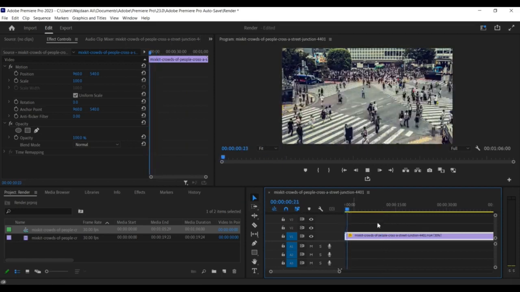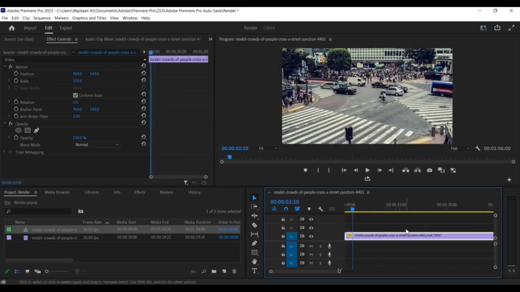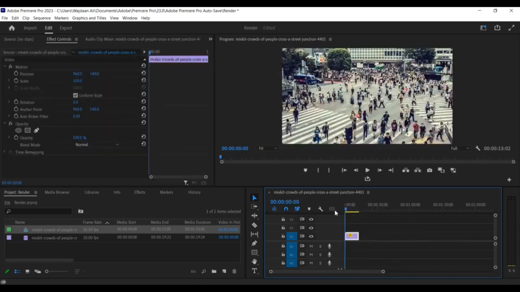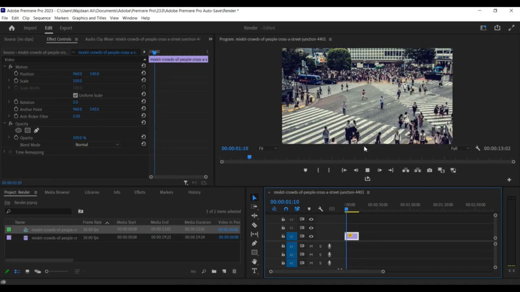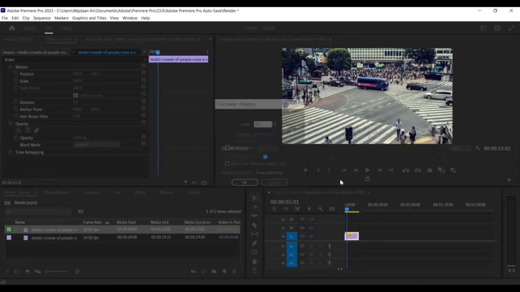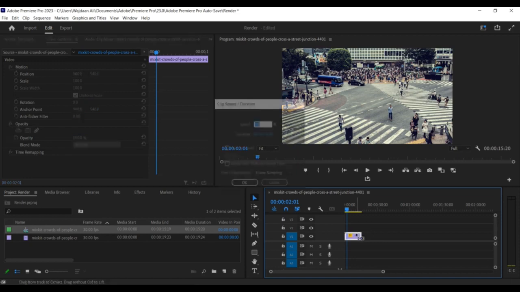Step 3. Adjust the speed of your clip. To slow down your clip, you need to adjust its speed. Select your clip on the timeline and navigate to the Effects Controls panel. Look for the Speed/Duration option and click on it. This will bring up a dialog box where you can adjust the speed of your clip.